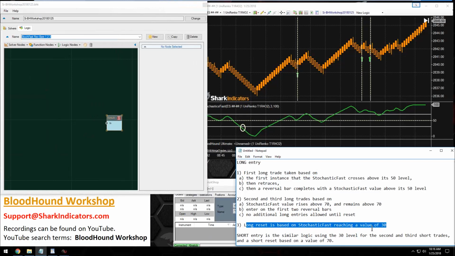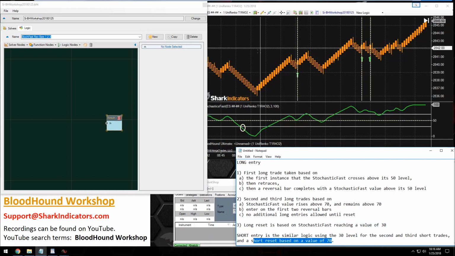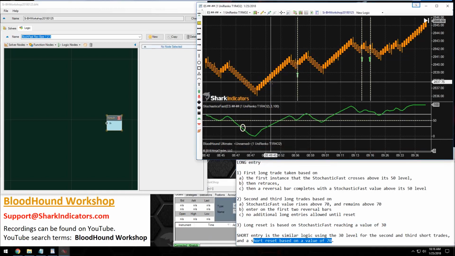This reset essentially is just whenever the stochastic is going to be below 30, or above 70 for a short. So here we go. A short reset is based on the stochastic above 70 there. All right. So we'll do that. That'd be the easy part there.